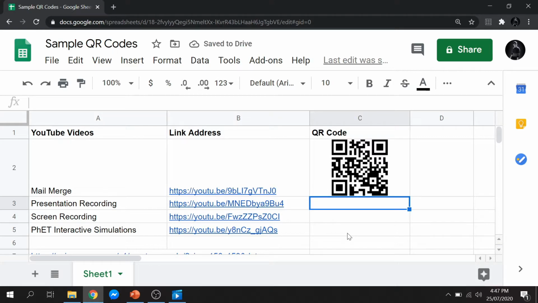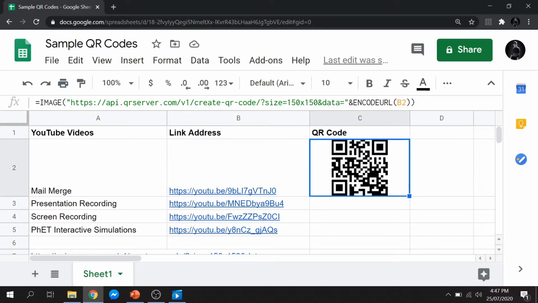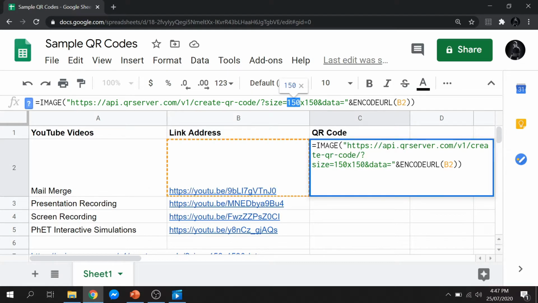Pwede nyo ring palitan ng size ng mismong QR code. Just change the size in our formula. But for me, the default size is enough para ma-scan ang ating QR code. You can just drag the cell with the formula para magawa ng QR code yung ibang link address natin.